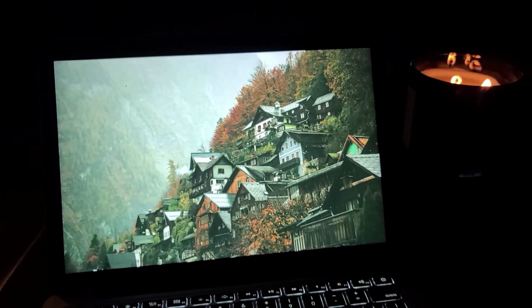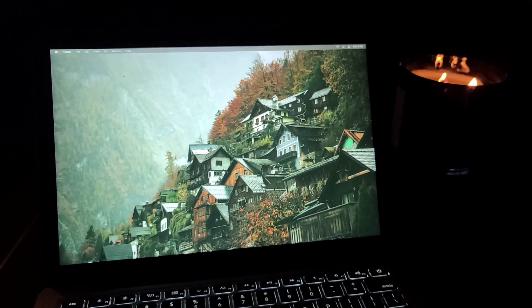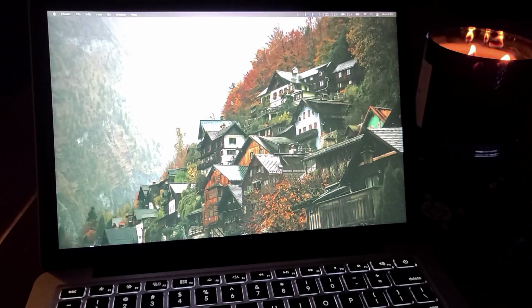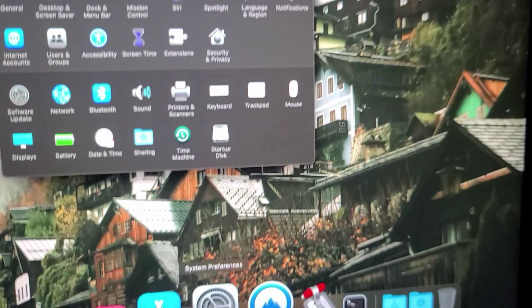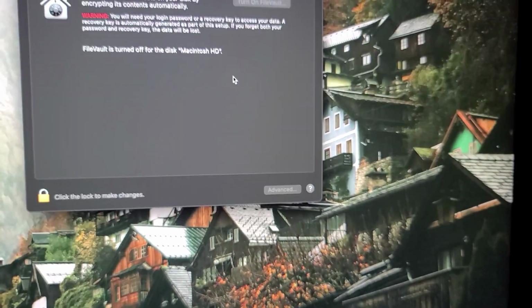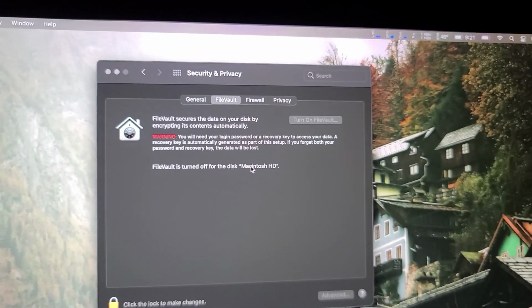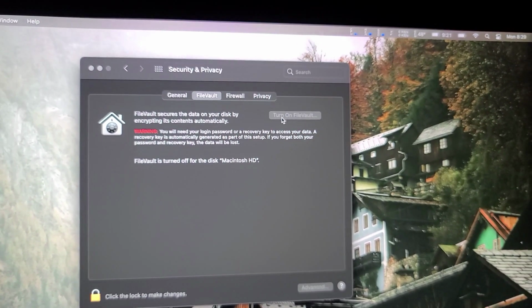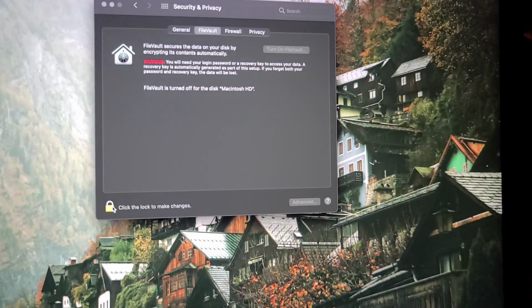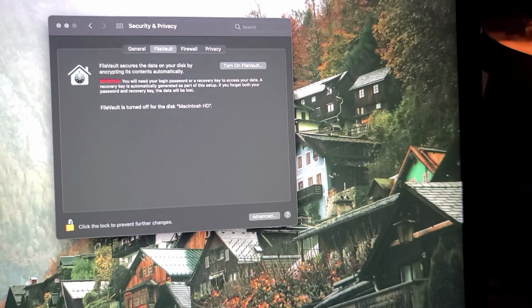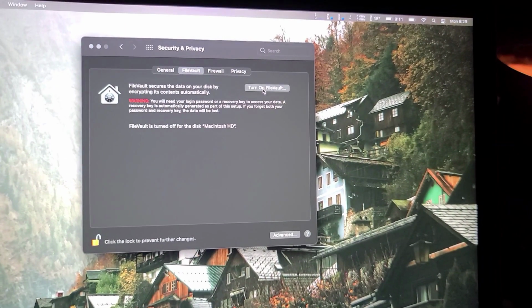This is the wallpaper that I have right now, and I want the lock screen to be the same wallpaper. All we need to do here is go to System Preferences, and then in here, we're gonna go to Security and Privacy, and in here, just make sure that FileVault is off. You can't have it on for this to work. To do that, you just click the lock, enter your password. Now it's unlocked. You would just tap this to turn off.